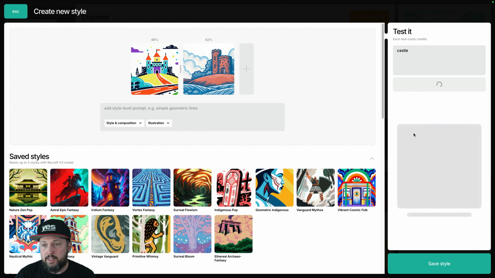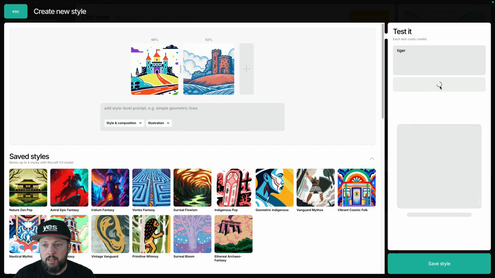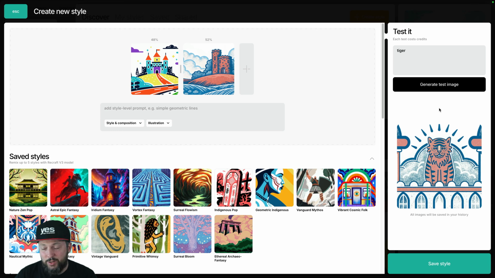Before we create our style, we can do a quick test here. And using the same word usually helps to tell how the 2 styles blend together. First, I always like to see it like that. Yeah, this is looking cool. Yeah, so it maintained qualities of both of these styles. But then maybe let's do something completely different, like tiger. And that is quite interesting, a tiger with 4 eyes.